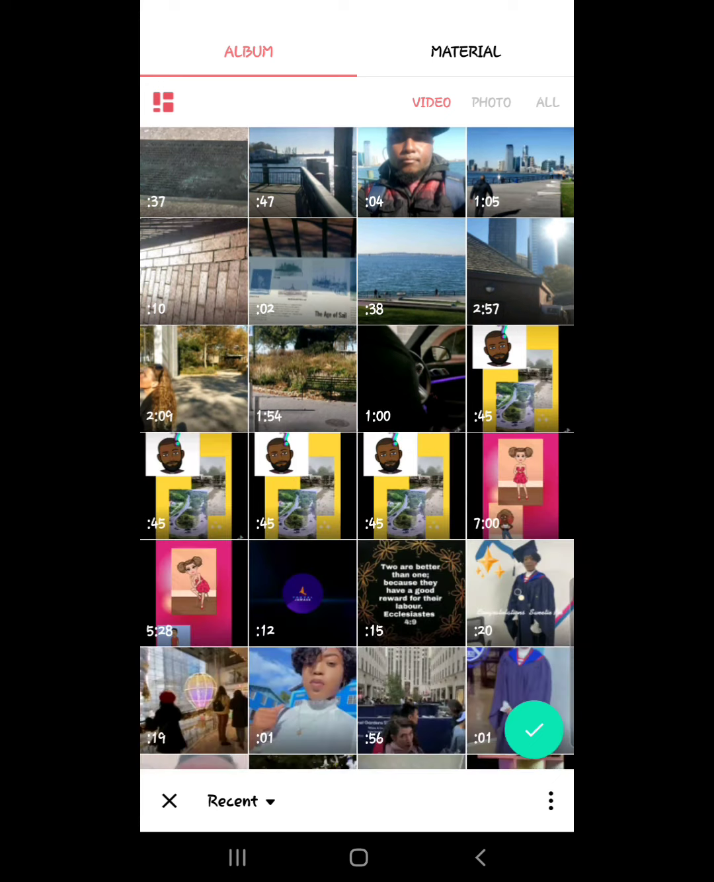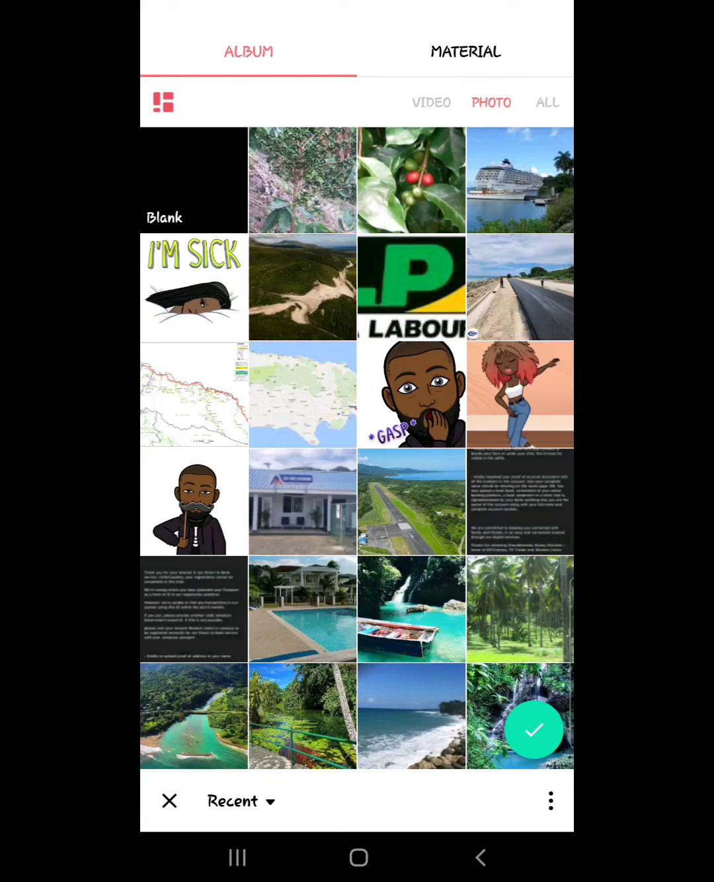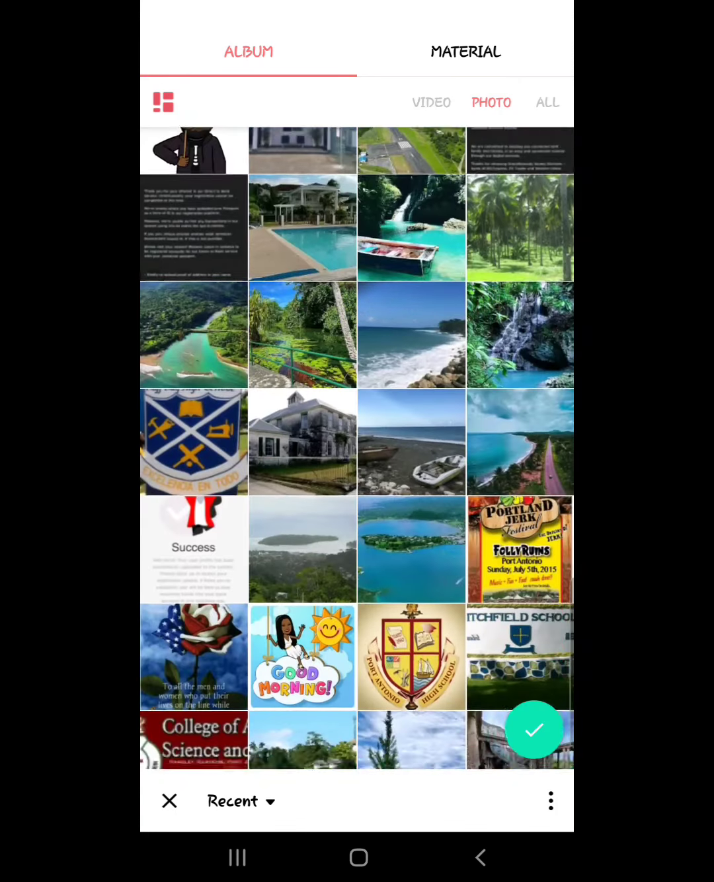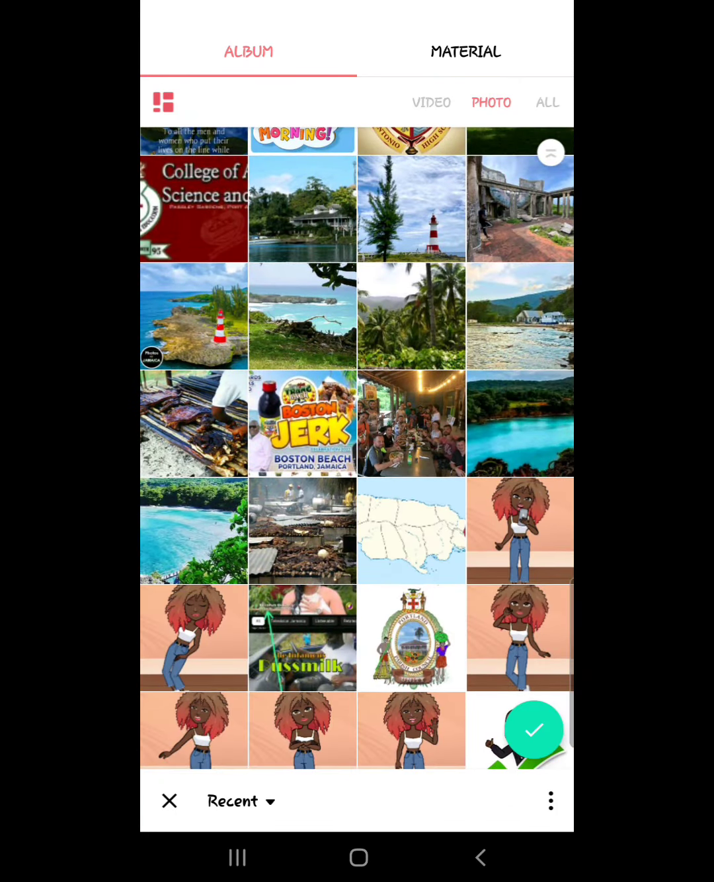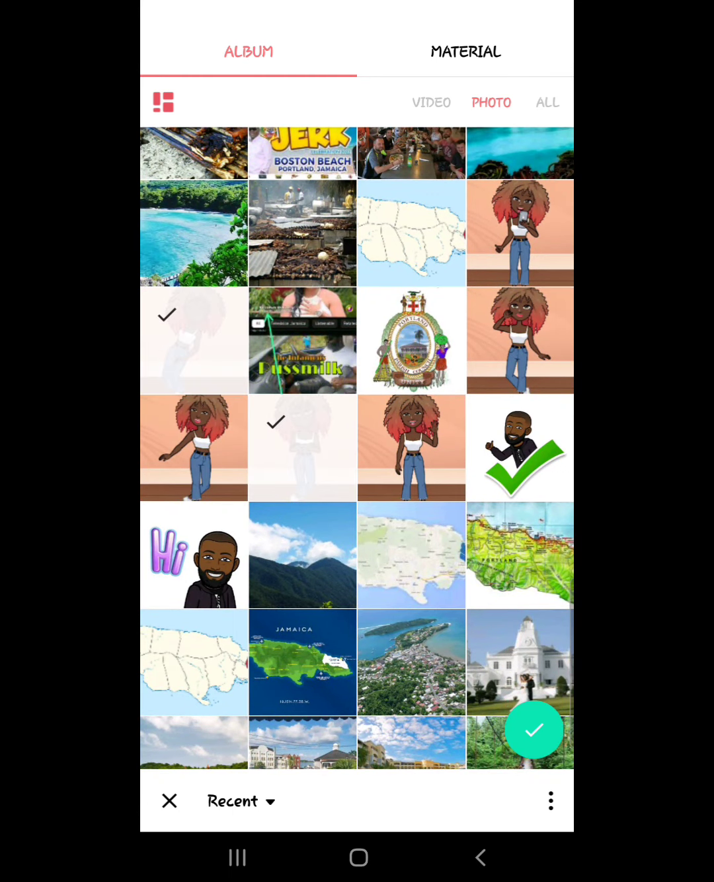So as you can see, I'm choosing the different formats that I want to use. Once you're in this format, you can easily stay on it to get whatever you want, whether in picture form or video form. If you want to go to the video form, all you have to do is go up top, click on video, and it brings you there.